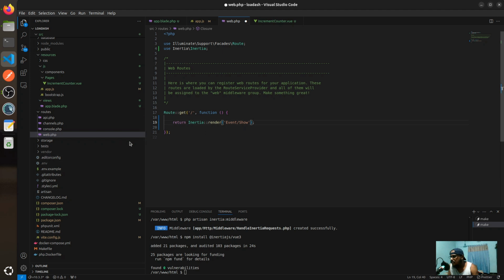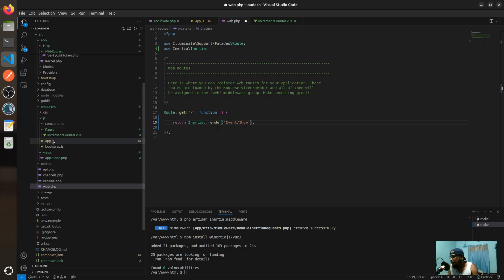It means this path basically means pages, then event, then show. So our component is inside pages, then IncrementCounter. So we don't need this one. We just need to rename it to IncrementCounter. Okay, just this one. This will be okay. This will render this component. So save for now. IncrementCounter. This spelling is also correct.